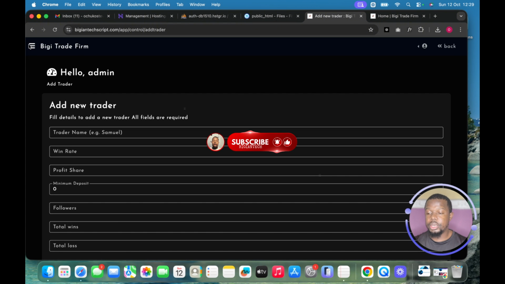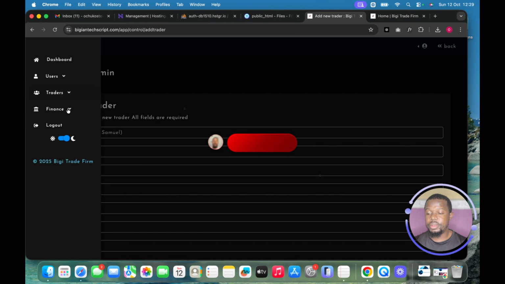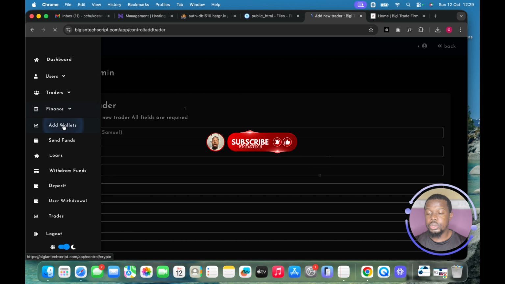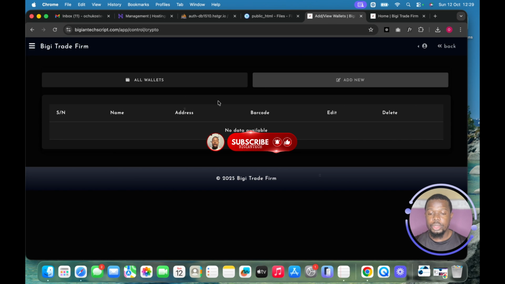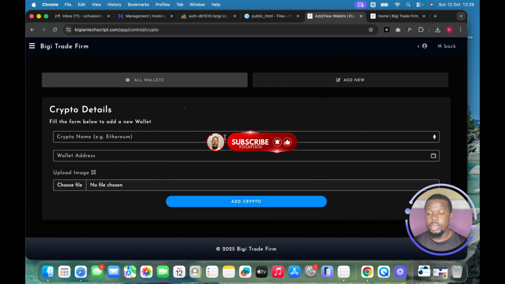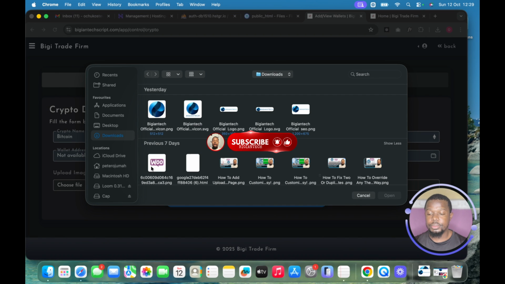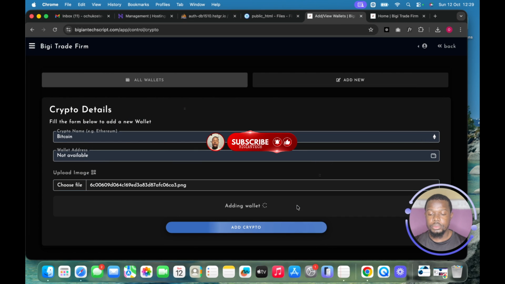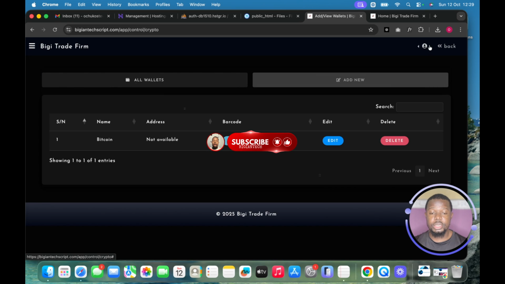Then I'll go back again to my mobile nav here, go to finance, then go to add wallet. Now you can see we have no wallet here. Then go to add new, then select the wallet name you want to add, then upload the QR code for this wallet. Then add crypto. As you can see, we've added the wallet successfully. Now these are the most important sections here.